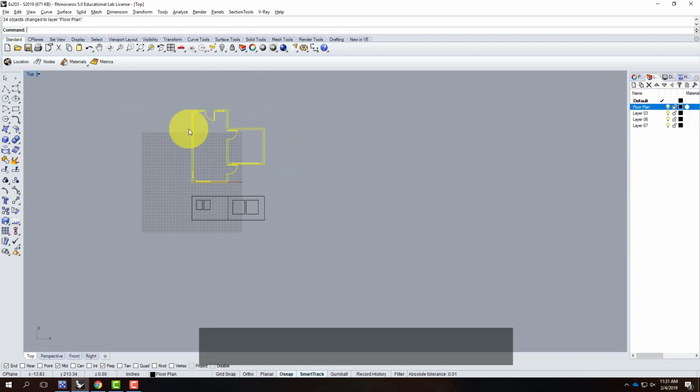I can confirm that they're on the floor plan layer by simply turning off the floor plan layer with the light bulb. When I turn that off, my objects go away. That's good. They're all on the floor plan layer. I'll do this again with layer 3 here. I'll double click. I'll take layer 3 and we'll call it south elevation.